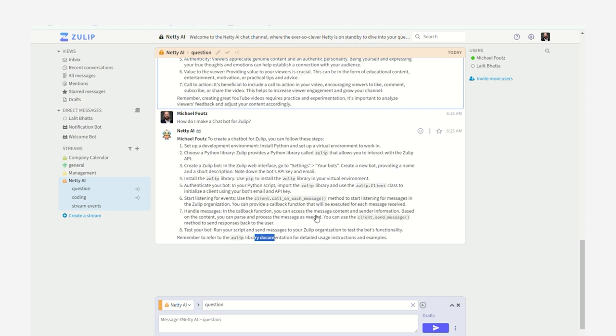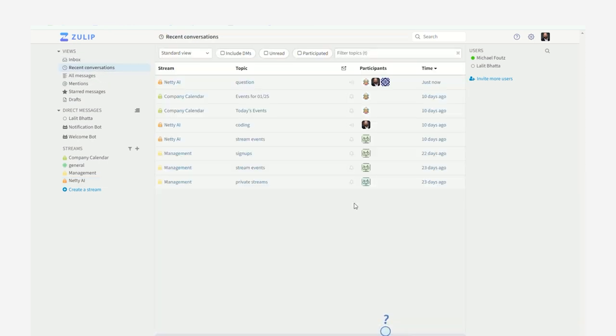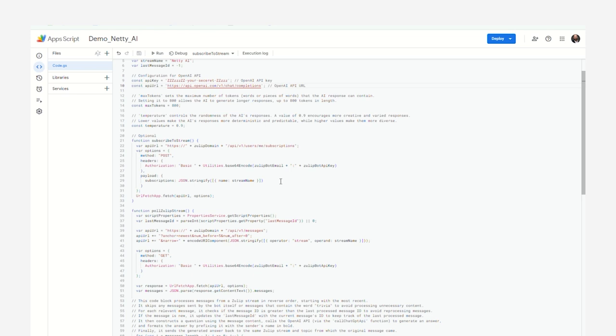You can find all the code on GitHub and detailed setup steps on my blog. Adding Netty to Zulip makes chatting smarter and more helpful. Check out GitHub and my blog for all you need to get started with your Zulip AI assistant.